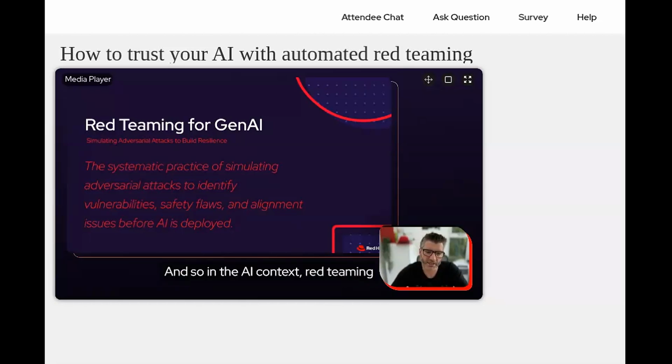And so in the AI context, red teaming itself is the systematic process of simulating adversarial attacks to identify the vulnerabilities, safety flaws, and alignment issues before AI is deployed. And hopefully you're doing this before AI is deployed. Of course, if you've got AI in deployment already, you can still red team it, and you should. It's just that you're going to have to red team the live system.